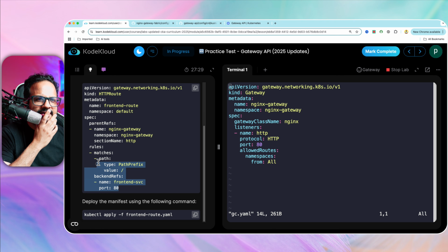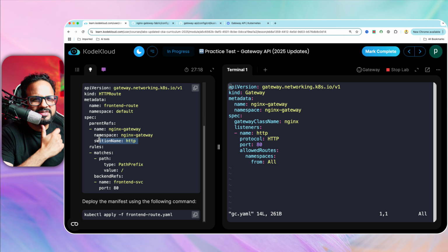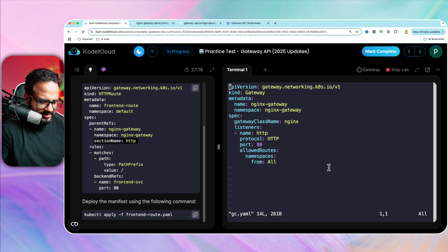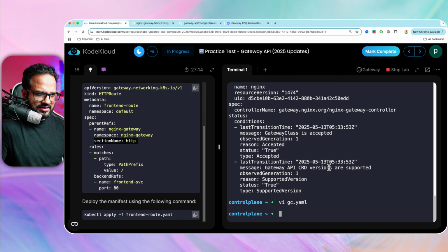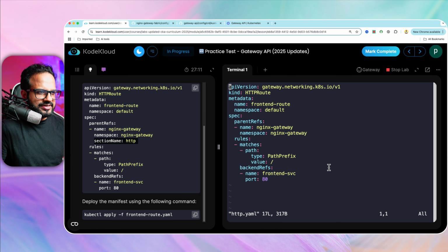Yeah, this is correct. And then it says parent reference name namespace. Section name is an optional field, but let me see. Let's compare the HTTP route. Okay, so we have backend reference, which is frontend SVC on port 80.